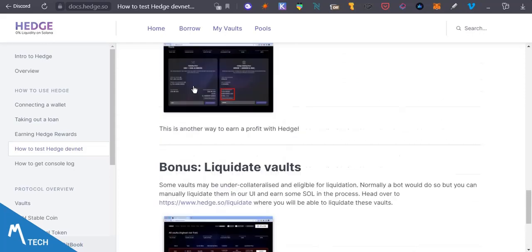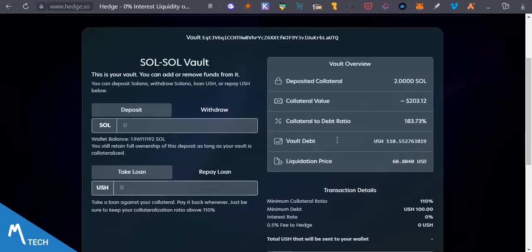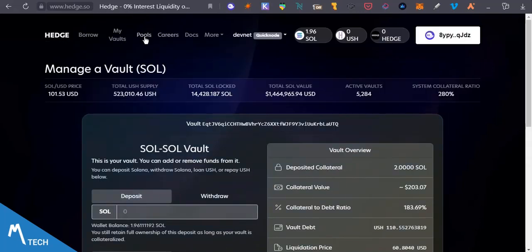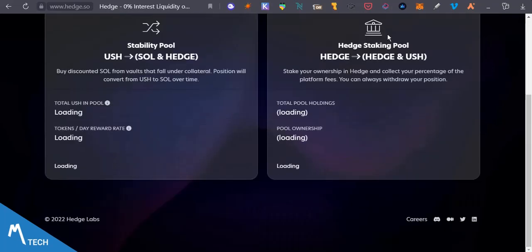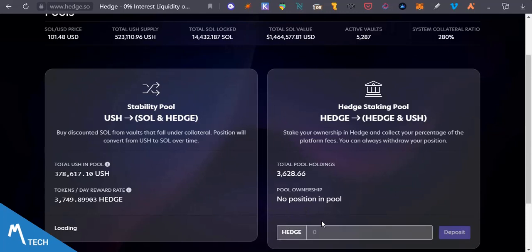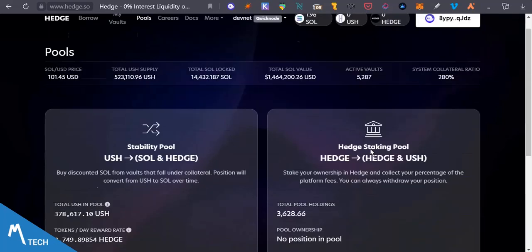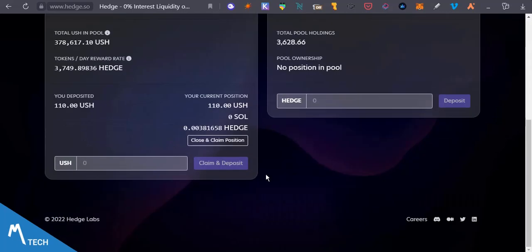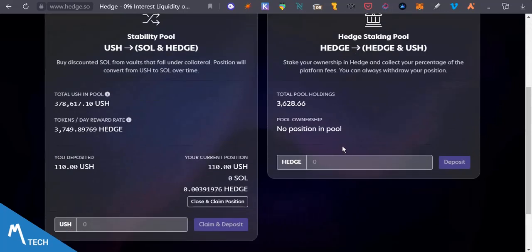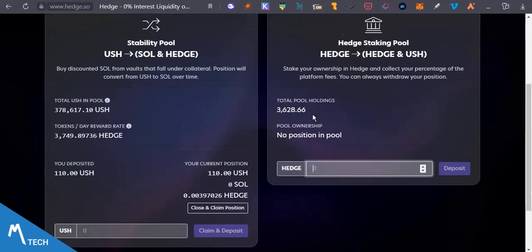So once you get that on the mainnet, you're going to have to come over to pools, and then here it is. You're going to have to provide your edge tokens. Or if you claim enough edge tokens over here, you should be able to stake all of that edge here. All right, so that's that for the test, guys.